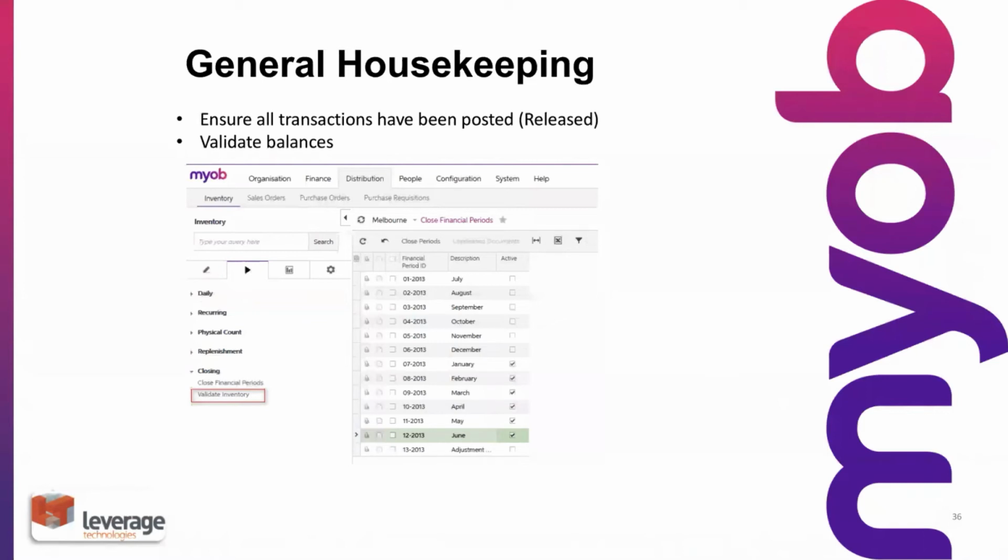And there you would see any inventory transactions that actually haven't been released or processed. You could either process them all or process them selectively. So just ensuring that all transactions have been processed. The next step would be to validate the balances. I've highlighted that menu option, the screenshot there.